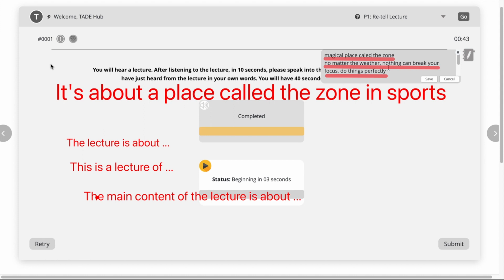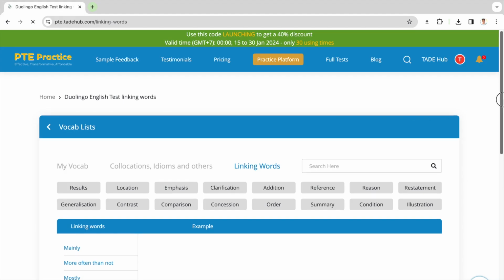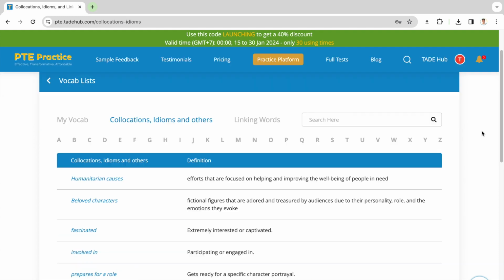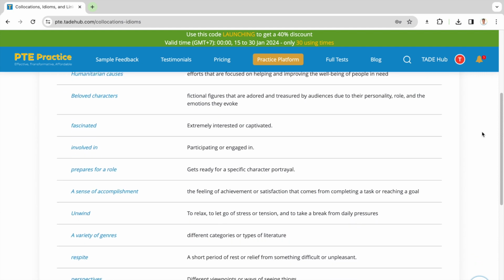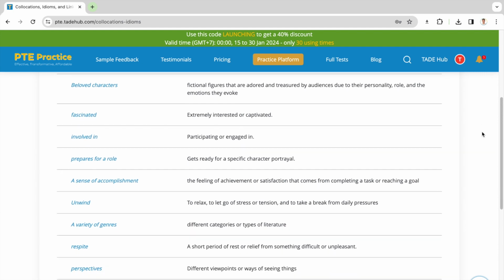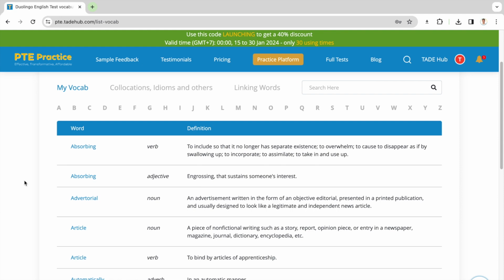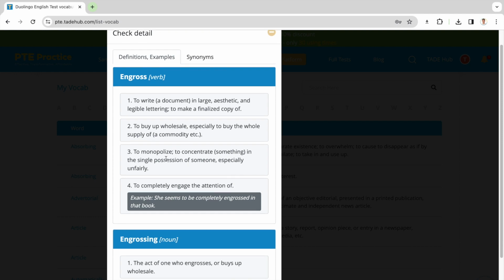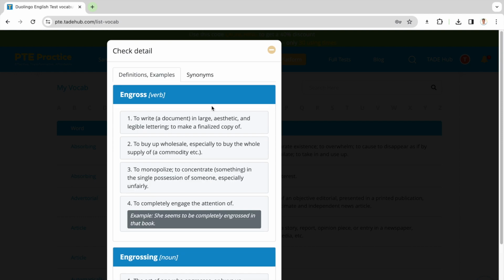Again, in order to connect all points in your notes coherently and deliver a smooth speech, we need to put linking words into use. There are existing categories that you can check on our PTE Practice Platform with your premium accounts. Besides, we also have the idioms and collocation list to expand your vocabulary. In addition to your vocab list, if you duplicate any words, they will be automatically added to your list right away.